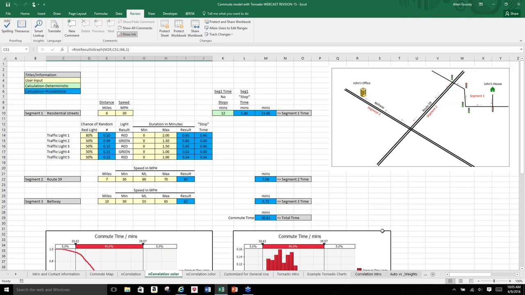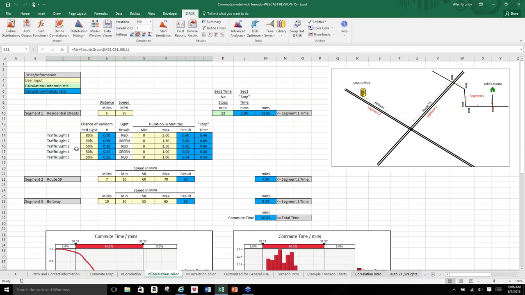The green is a deterministic calculation. That is always going to be the same value, as opposed to the blue cells, which are calculations but are probabilistic. So you can see here that as you hit F9 to calculate this, only the blue cells are changing, and so you know what's probabilistic and what's not.